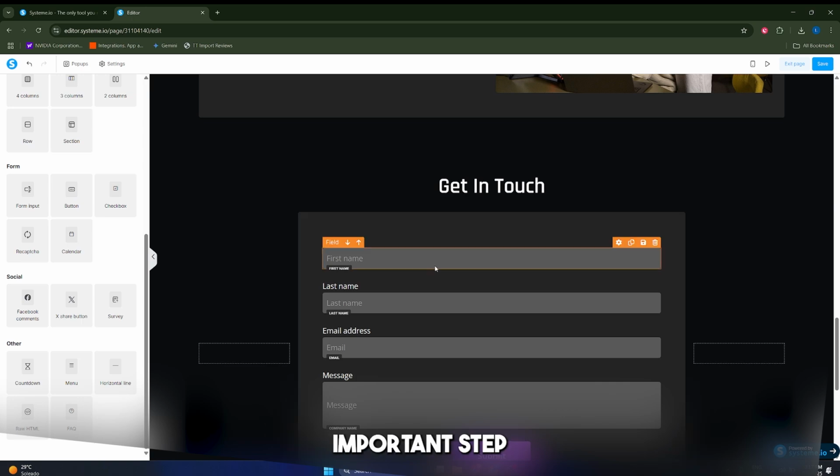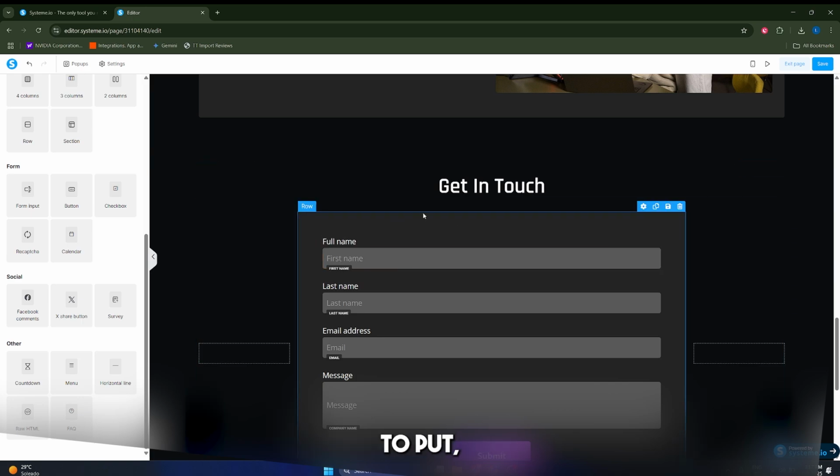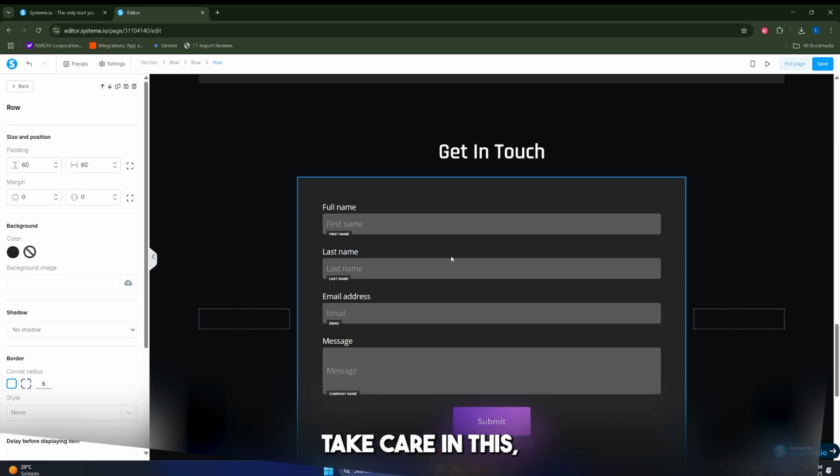and I'm fine with this button, so I'm just going to keep it like this. So this is the most important step because this is where you're going to get the contact information from your potential client, okay? He's going to be able to put the full name, the last name, and so on and so on. So make sure that you take care in this input form.